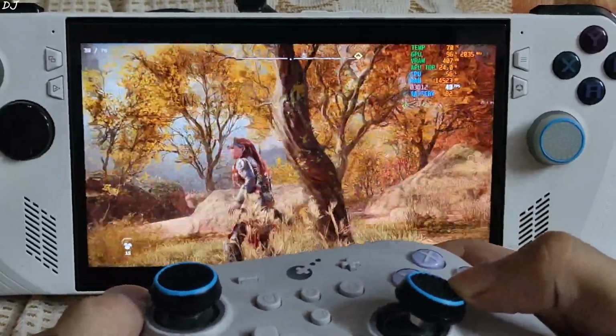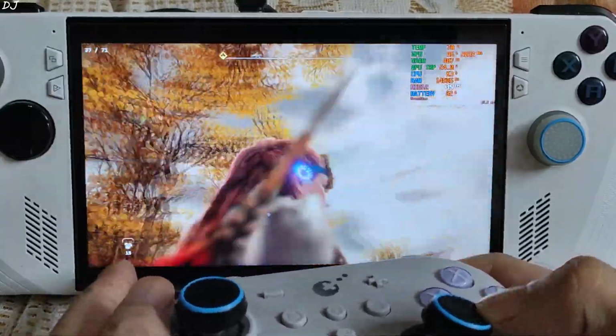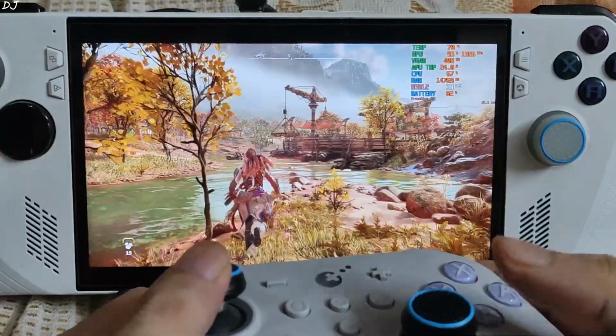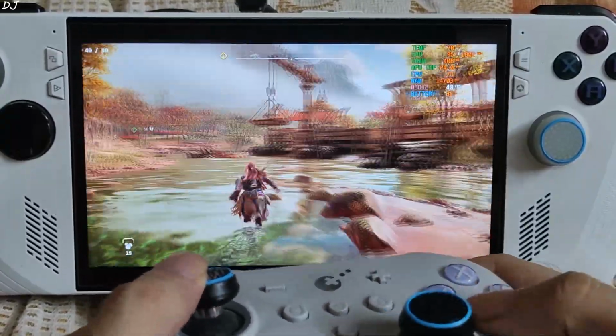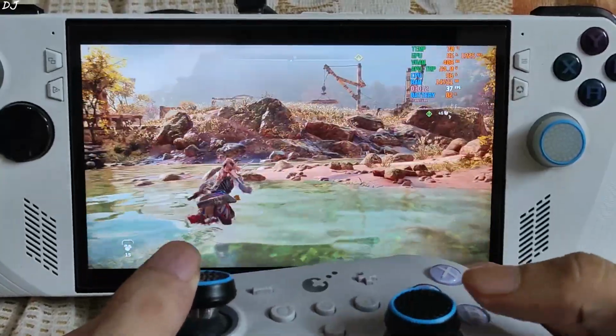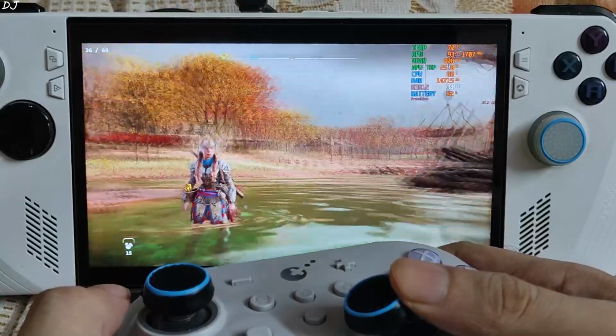Unfortunately, Aloy's head is flickering. It seems the interface is flickering as well. A bit difficult to observe this effect. The performance gains are definitely present. 70 to 80 FPS with frame generation. Input delay is not an issue.